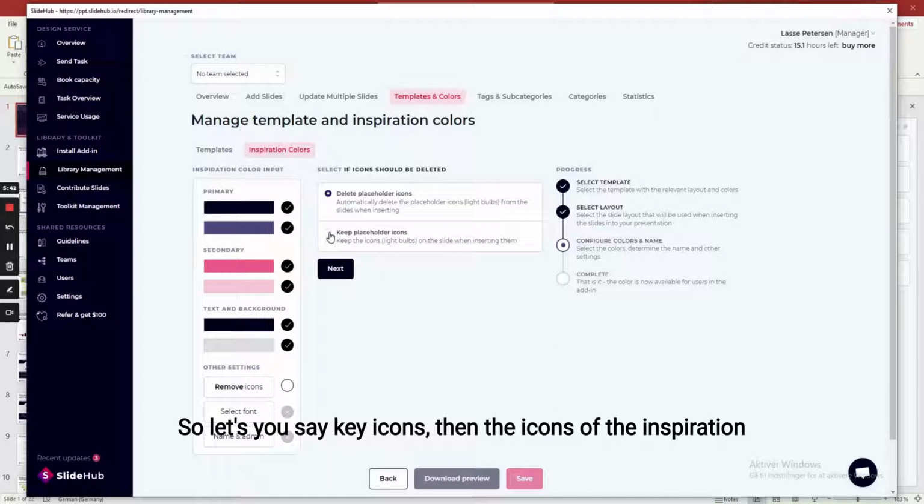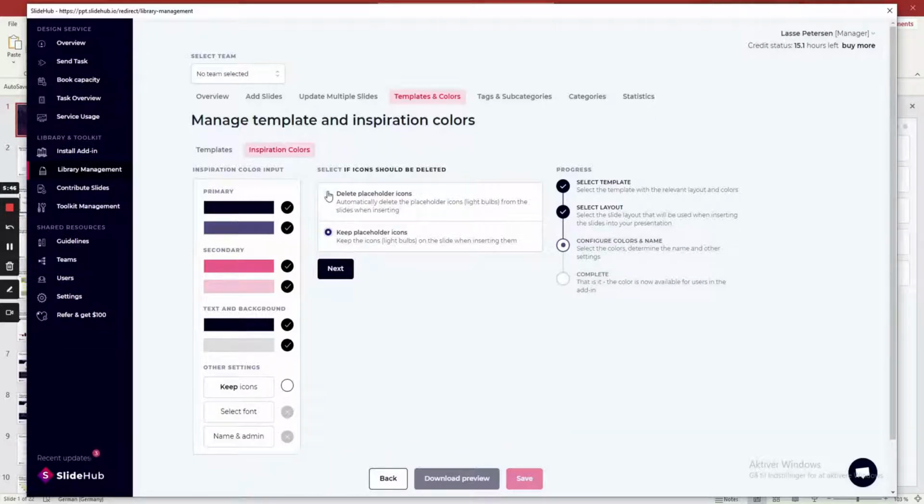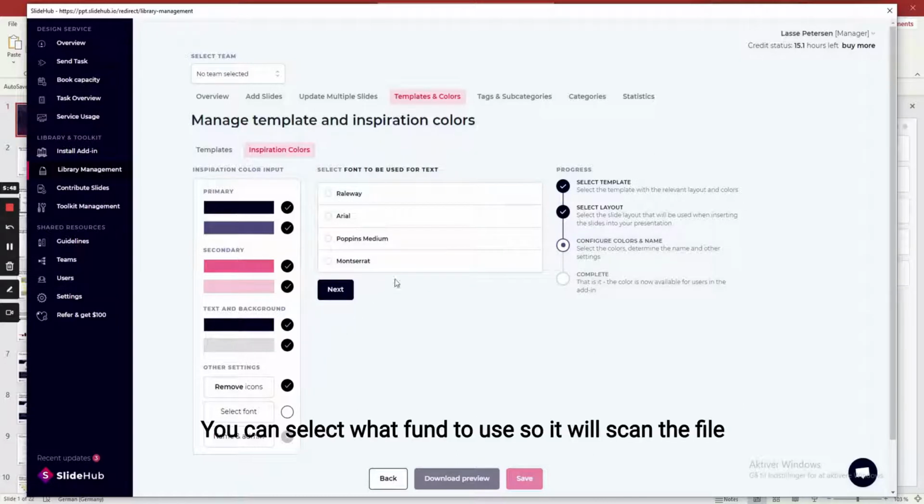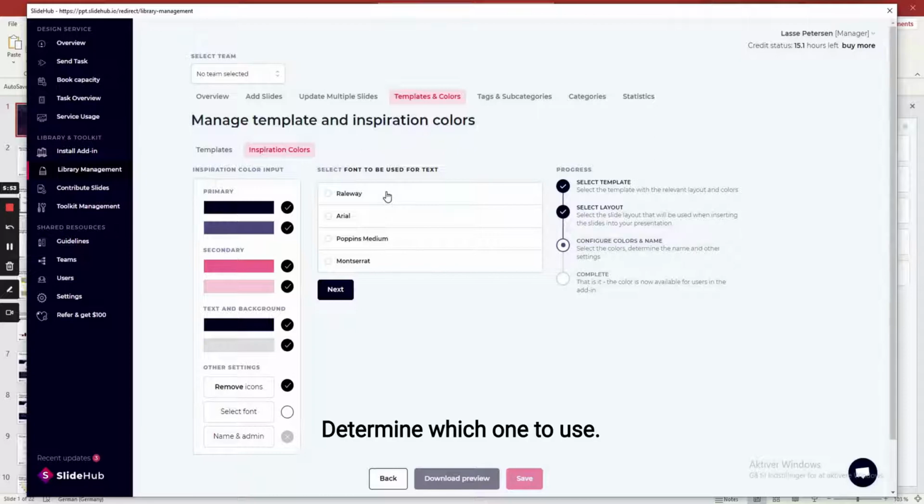Now you can decide if you want to remove icons. So if you say keep icons, then the icons of the inspiration slides will be kept when you use them. So let's just delete them. You can select what font to use. So it will scan the file for the fonts and determine which one to use. Let's go with Raleway.